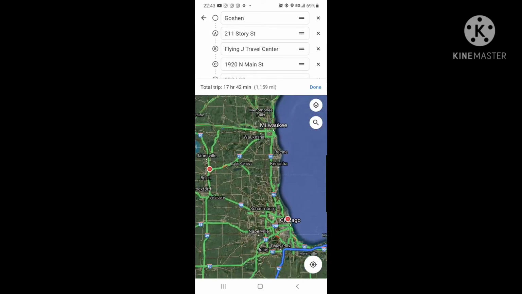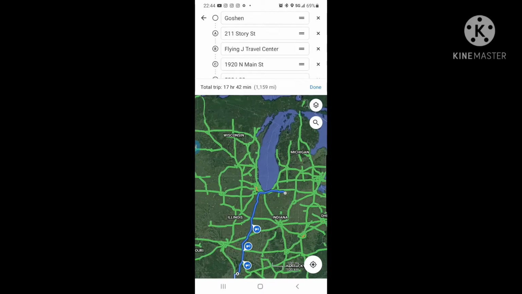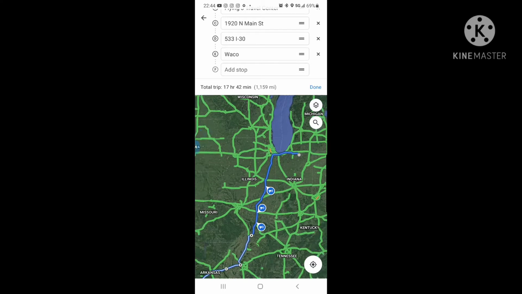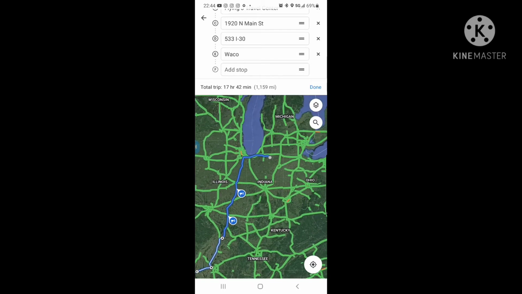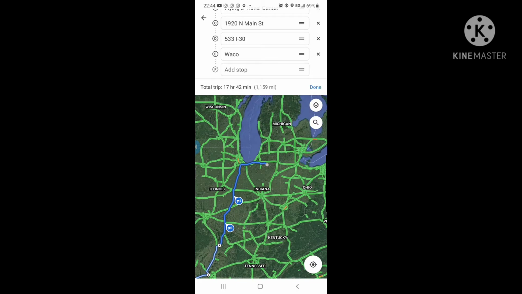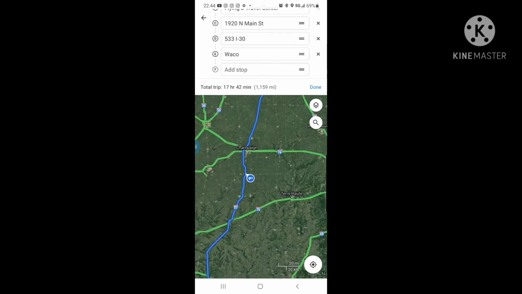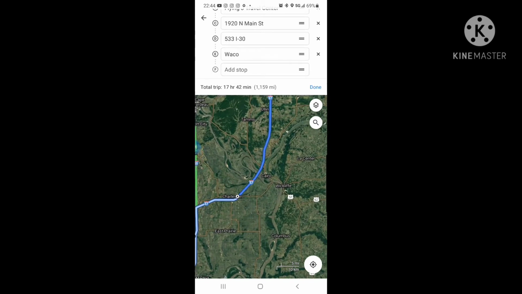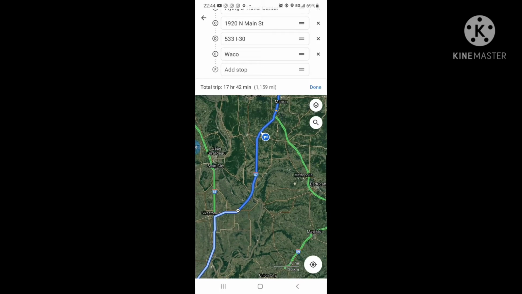When I start off my route, I always start with my starting destination and my ending destination, which is in Waco. All right. Now, what I determined was the miles from Goshen to this first stop was 465 miles.